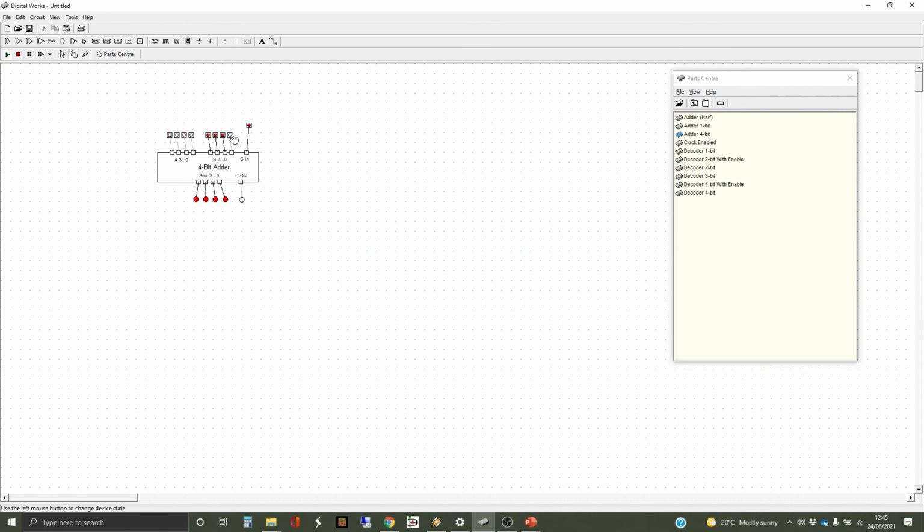Let's put this down to zeros, and then let's have 1, 1, 1, 1. And this gives us an instant overflow into 0, 0, 0, 0, but the C out is 1. So it seems to be working, and I'm happy enough with that to leave this here. So that's a 4-bit binary adder.